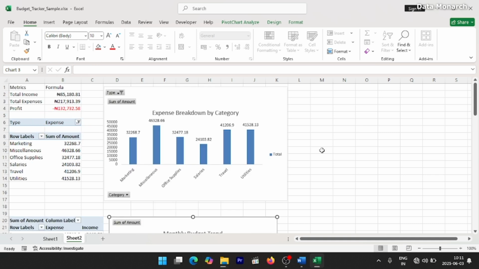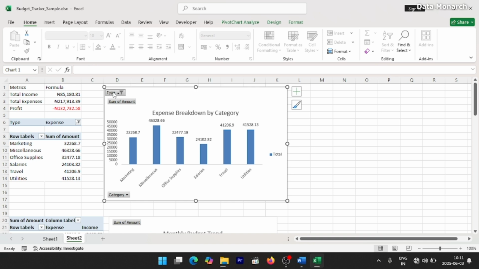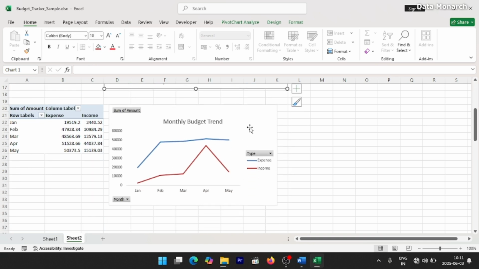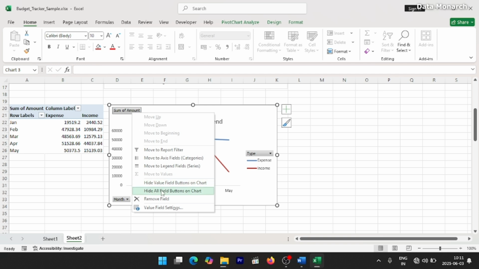Now we want to arrange our chart to look much better. First thing I want to do is to remove some unnecessary buttons from the chart. Right click on it, hide all field buttons on chart, click on it. Let's do the same for this. Right click on it and hide all the field buttons.